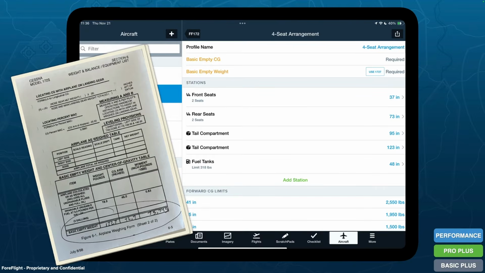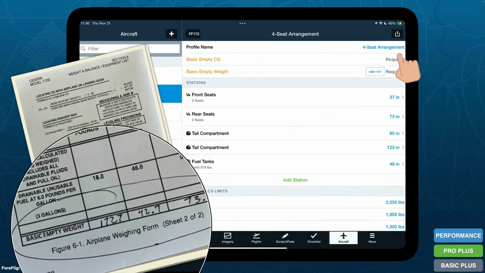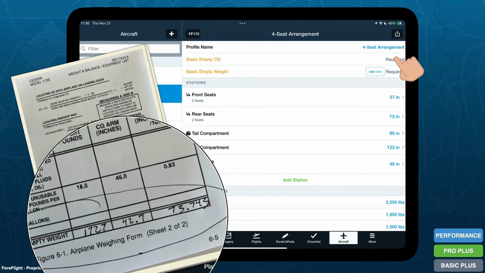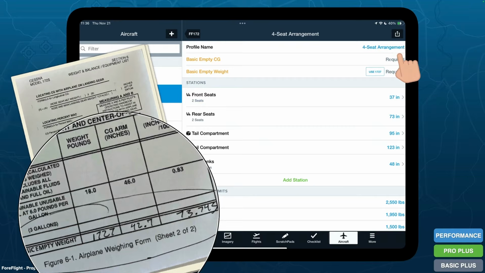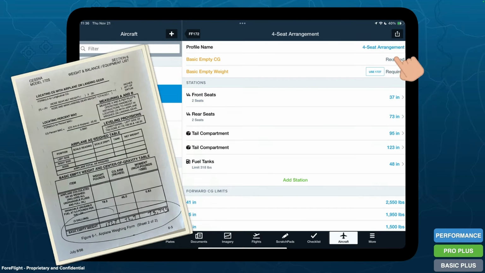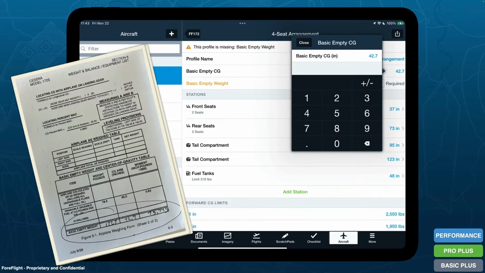And once we have these values, we're just going to go ahead and tap on those fields to start entering the information. So what I'm looking for right now is my basic empty weight and my basic empty CG. Those are the pieces of information that I'm looking for. And again, this has been recorded in this section of my POH. I'll start by entering in my basic empty CG arm of 42.7 inches.